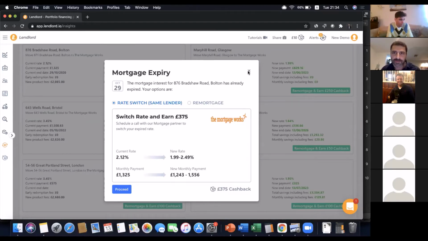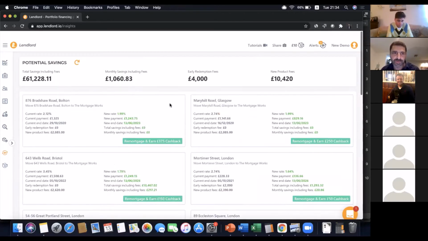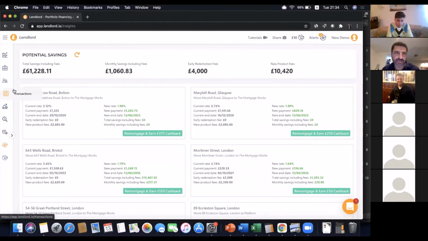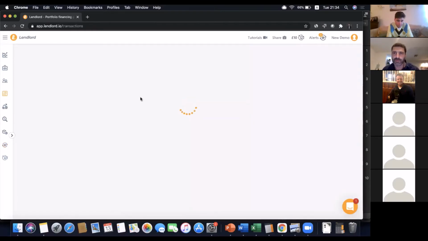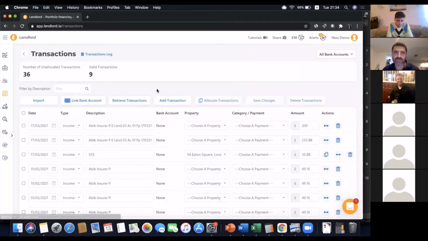So this is one thing. And we also have a premium plan if you upgrade the platform to automate the transactions by linking into bank accounts.